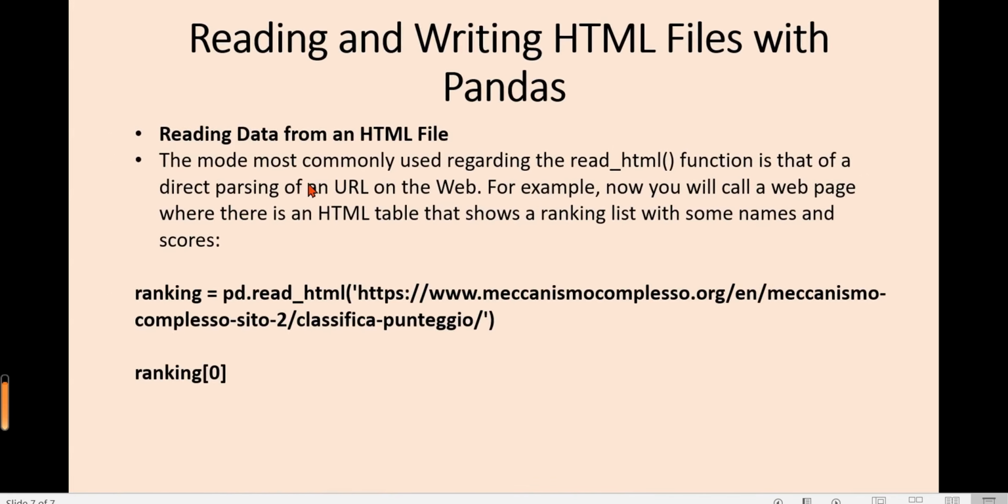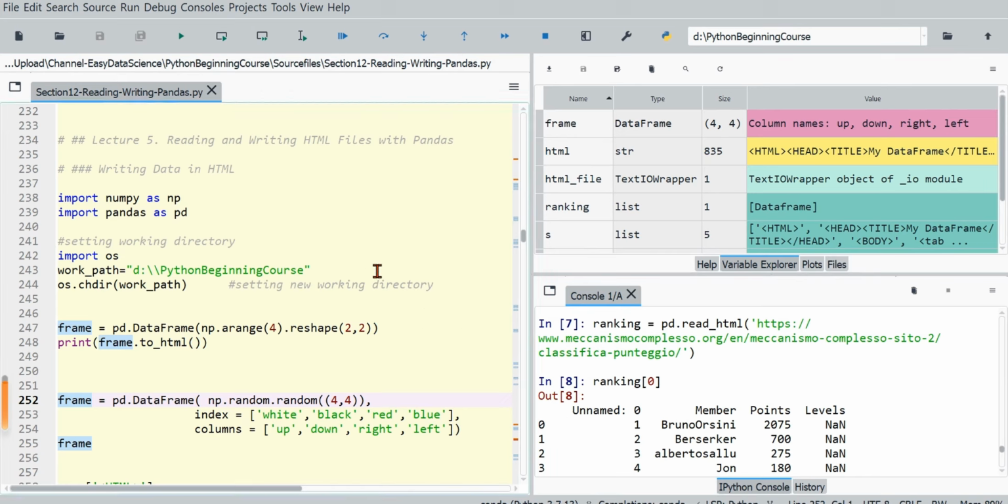The most common use of the read_html function is the direct parsing of a URL on the web. For example, now you will call a web page where there is an HTML table that shows a ranking list with some names and scores. So this is read_html from a direct web page. Similarly, we can take the first table and show it. We will show all these statements in Anaconda Spyder now.